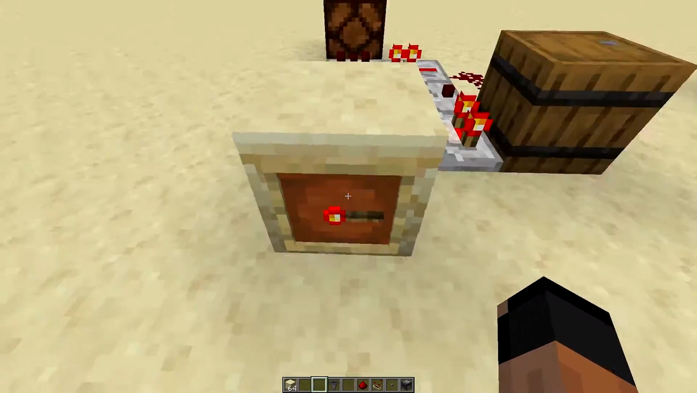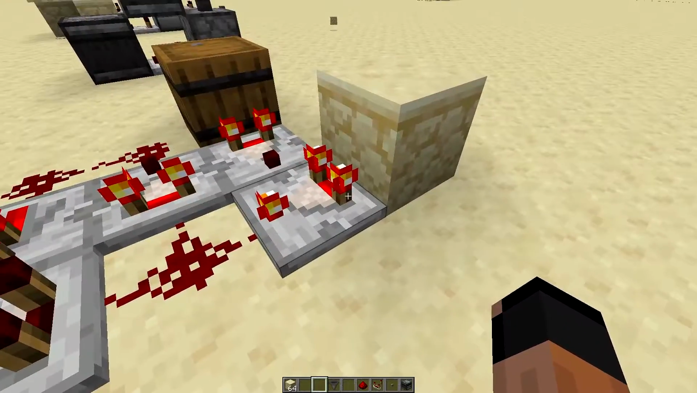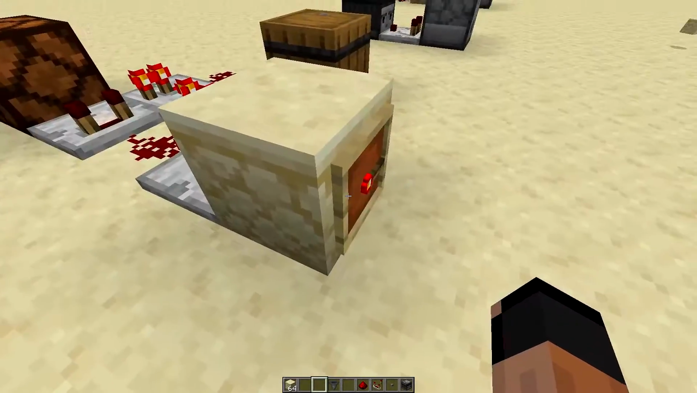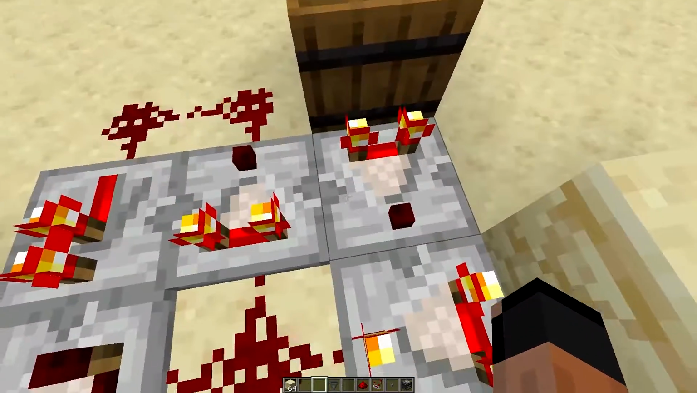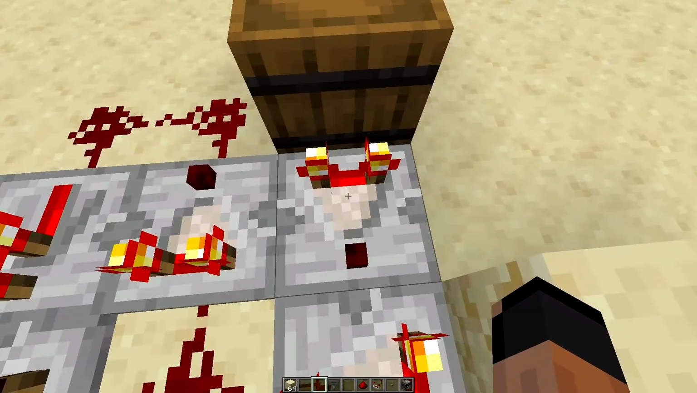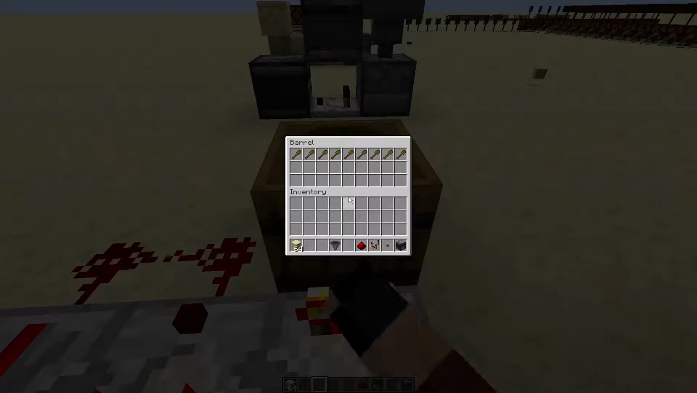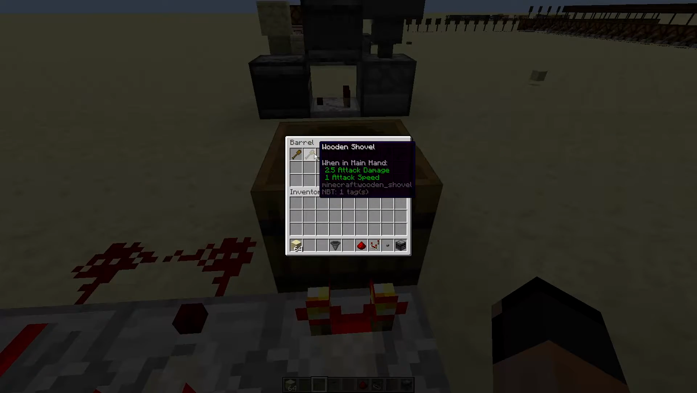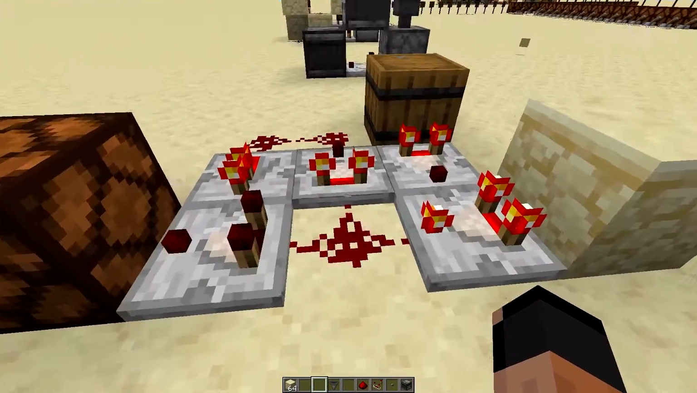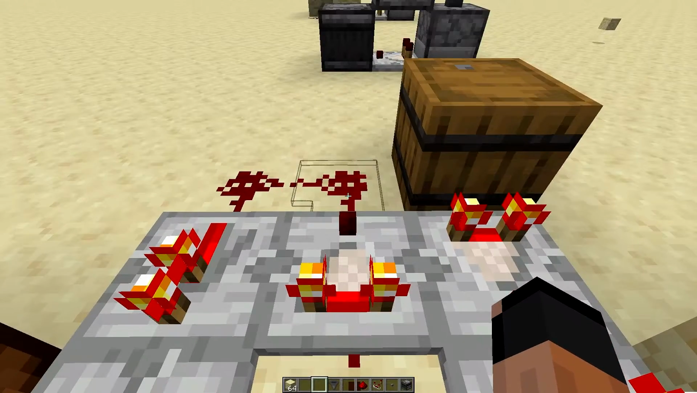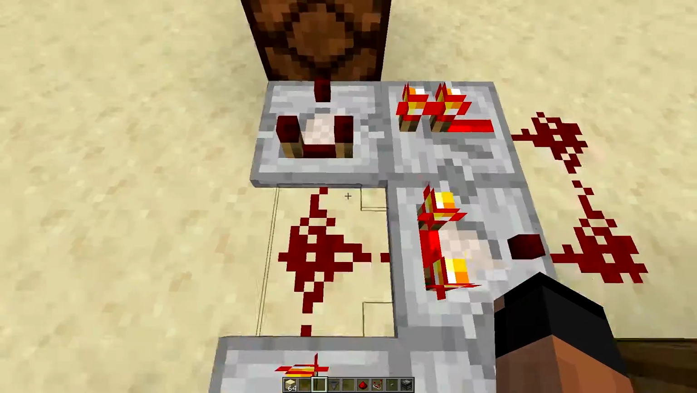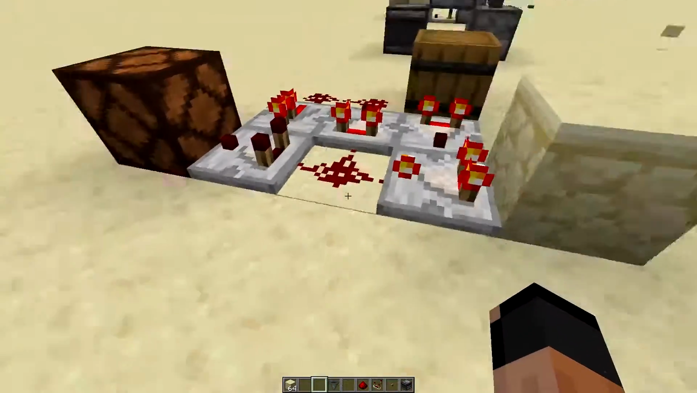So what this is doing is, this comparator is in subtract mode, alright, and it is taking readings from this item frame right here, and this comparator is taking readings from this barrel, which has some stuff in it. You can use stacks of stuff also, but I've used wooden shovels because they stack nice and easy. Alright, and then a comparator facing outwards like this, two redstone dust, a repeater, another comparator over here, and a redstone dust right in the middle, just like that.